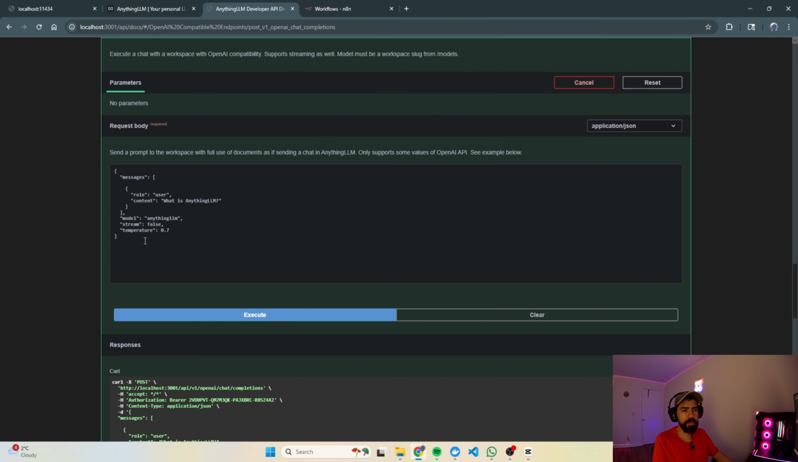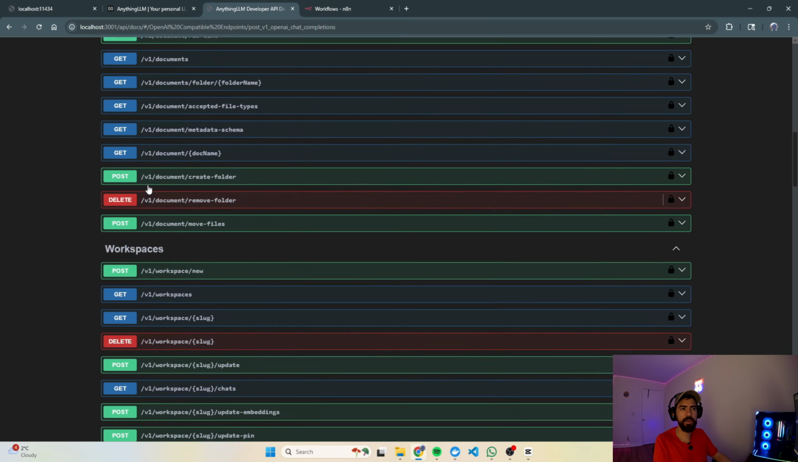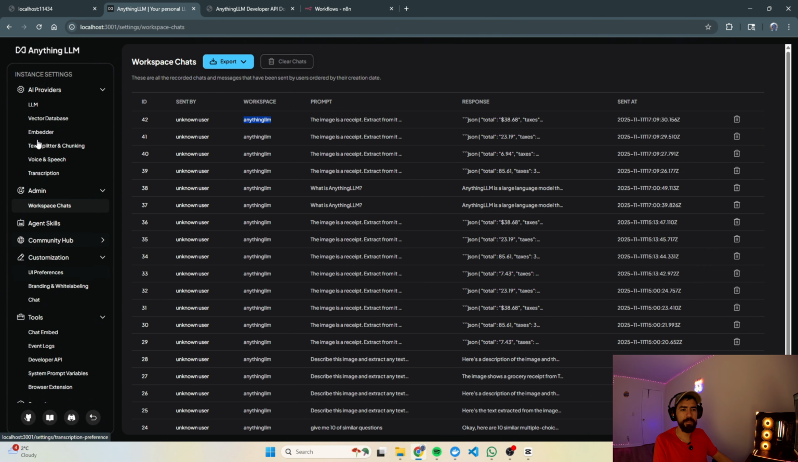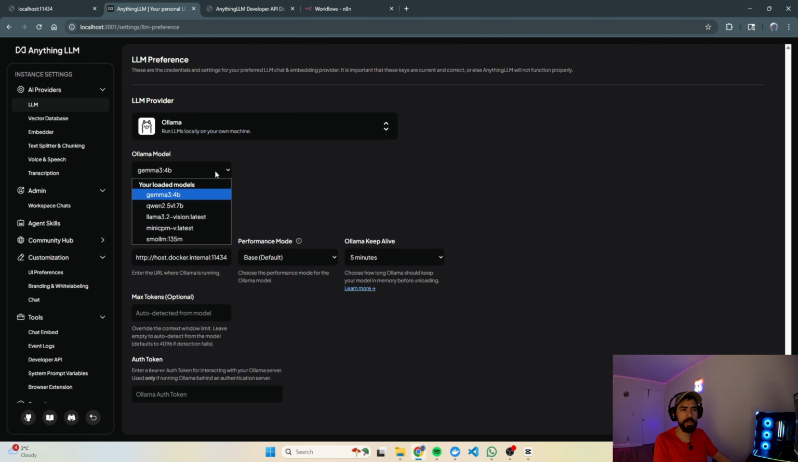It is important to mention that for the model parameter, in this case, I'm specifying the workspace because I wanted to use whatever model, let's say Gemma or Llama, is behind this workspace. But you can specify a model itself. How do you know which model string to put in there? You can go to AnythingLLM, and in the LLM providers you will see all the models that you have installed in your Ollama. You can type this name in the model field and it should work as well.